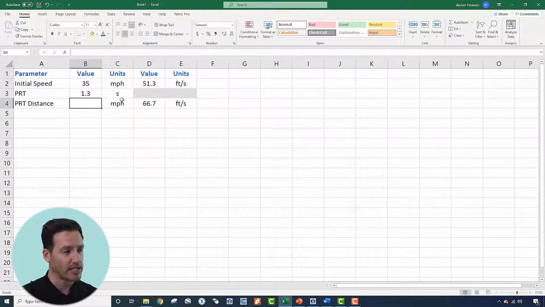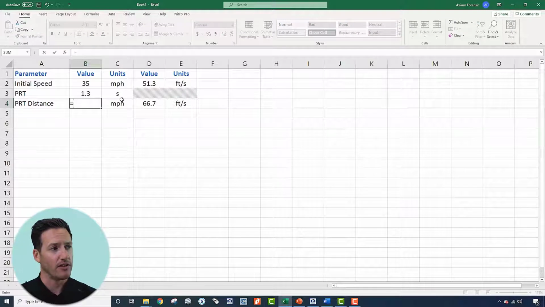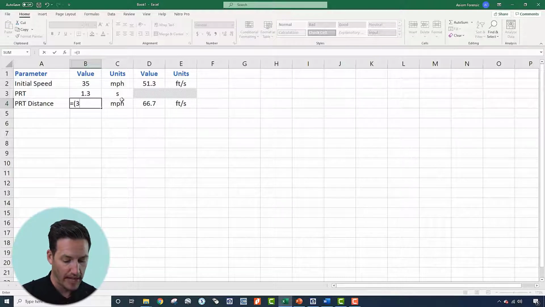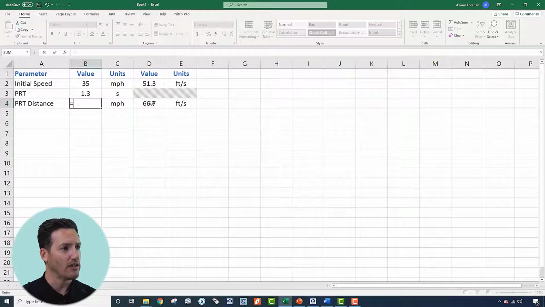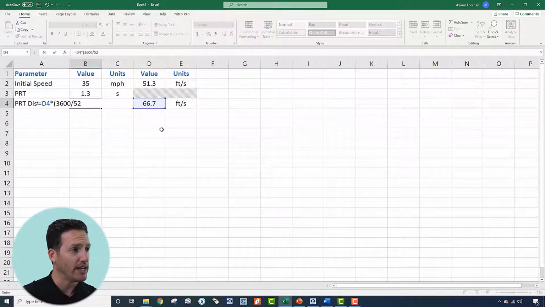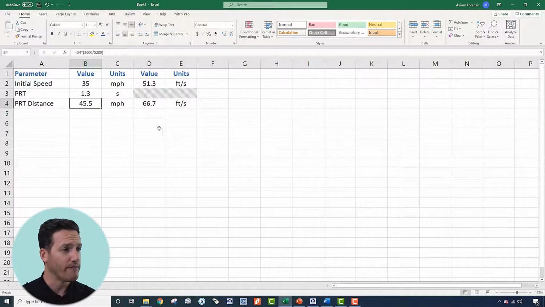The reason I'm converting to miles an hour is not to further the calculations that are to come, but just because I'm used to working in miles an hour. It makes more sense to me. 66.7 feet per second doesn't mean that much to me. I just want to know what that means in miles per hour. Actually, I don't like the way that I did that, so I'm going to be consistent, go equals, then click on 66.7, that cell, D4, and multiply it by 3600 divided by 5280. All right, so that's 45.5 miles per hour.